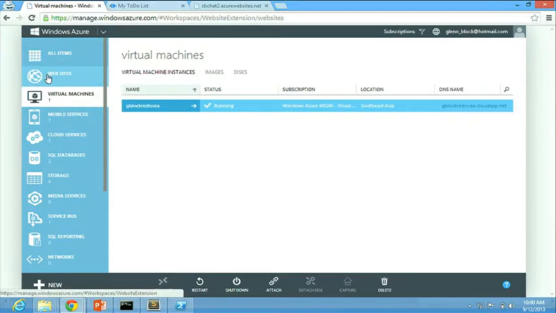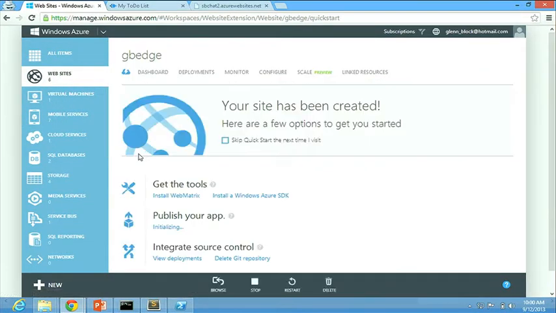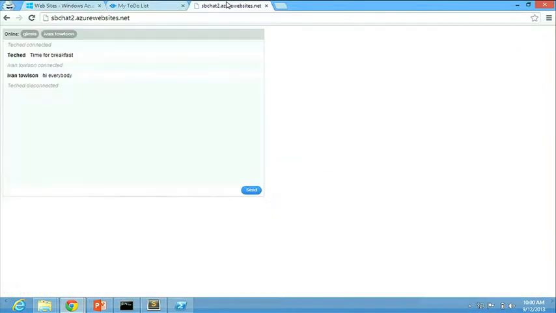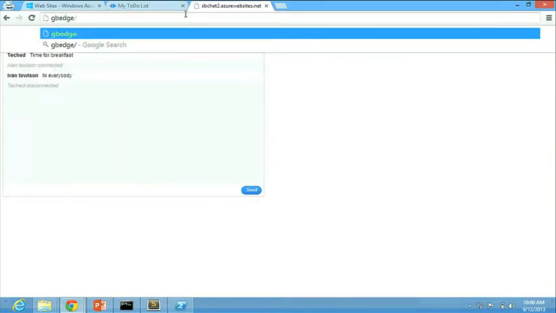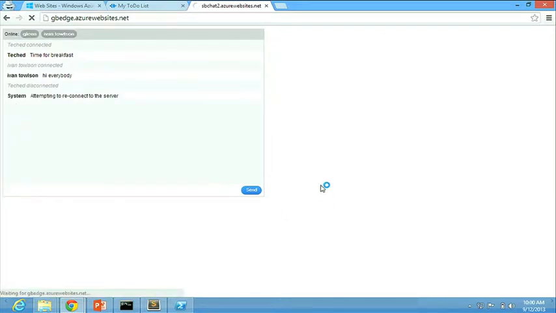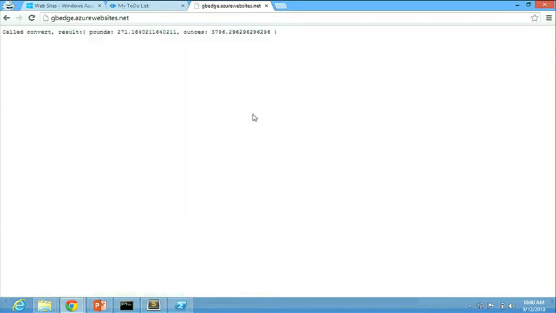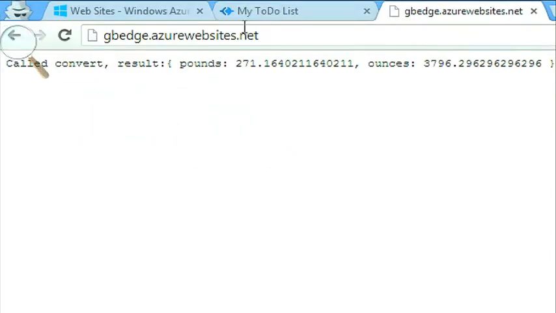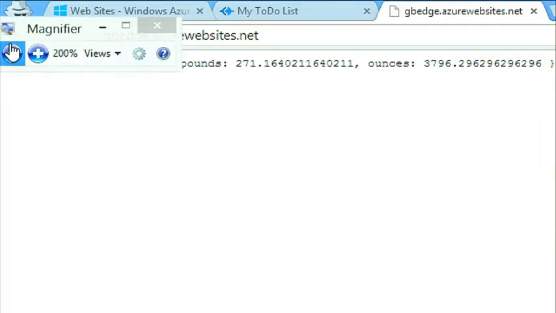So I have a previously deployed website, and it is called GB Edge. So I'm just going to run that, and then I'm going to show you what it's doing. So azurewebsites.net. So it says called convert. Result pounds ounces. So what this is doing is it's actually doing a kilograms conversion, and it's doing that through a SOAP call. And we'll see what that looks like when you use Edge.